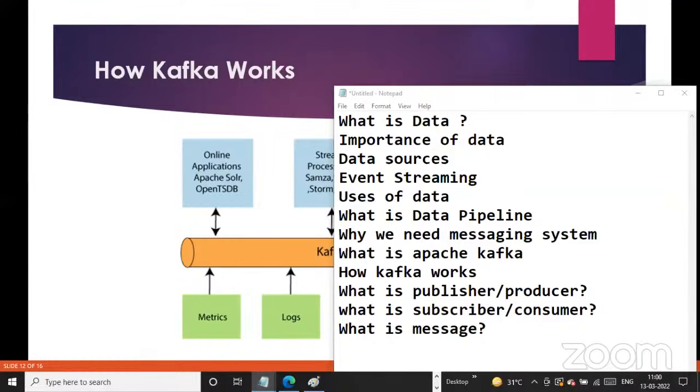So now, do you understand where message queues are used in real time? Okay. You got it. Fine. Is anybody not able to understand what Kafka is?